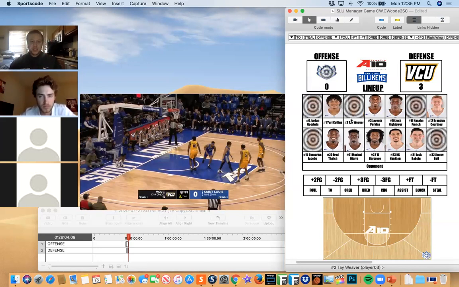Another big thing is, because we calculate points per possession, I use what's called the dead ball button. Some people call it out, some people call it whatever. It doesn't really matter. But essentially, it's the hotkey 3.